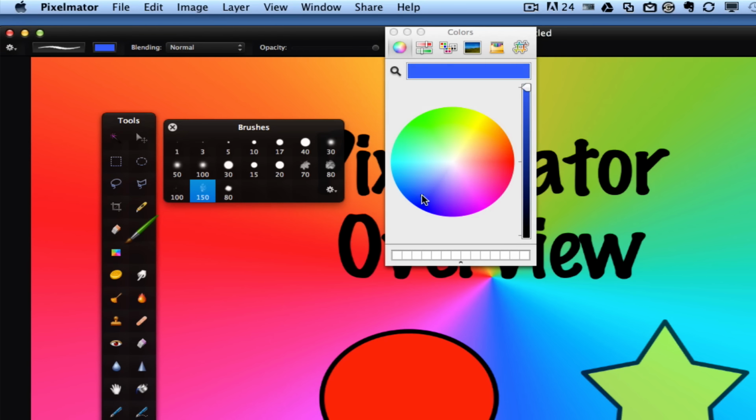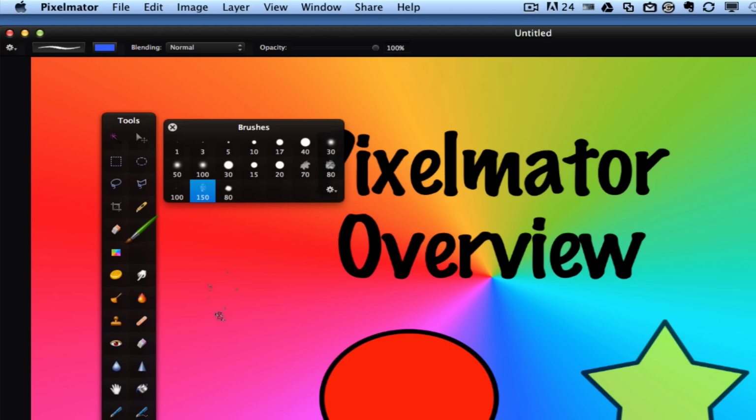So I'm going to choose a nice dark blue color, and then once I click on the screen here, I now have a nice paintbrush stroke that I'm using on my image. To undo anything within Pixelmator, just hit Command Z, and that will undo what you have just done.